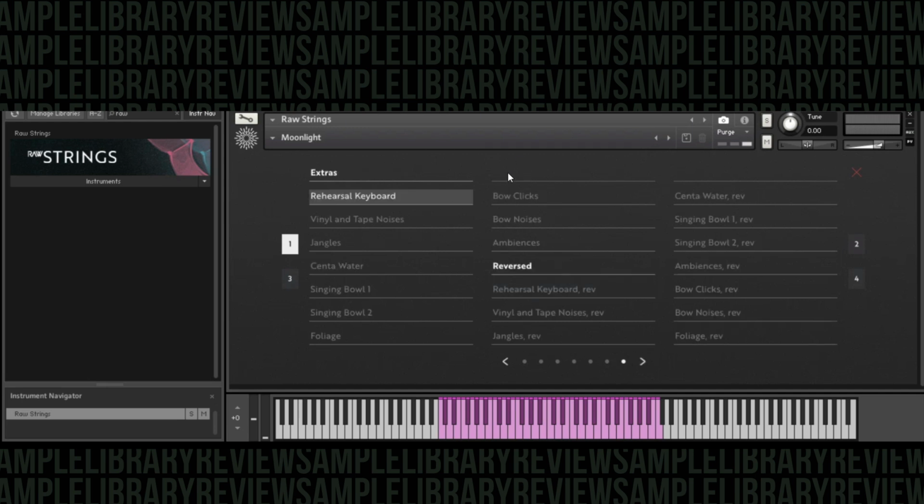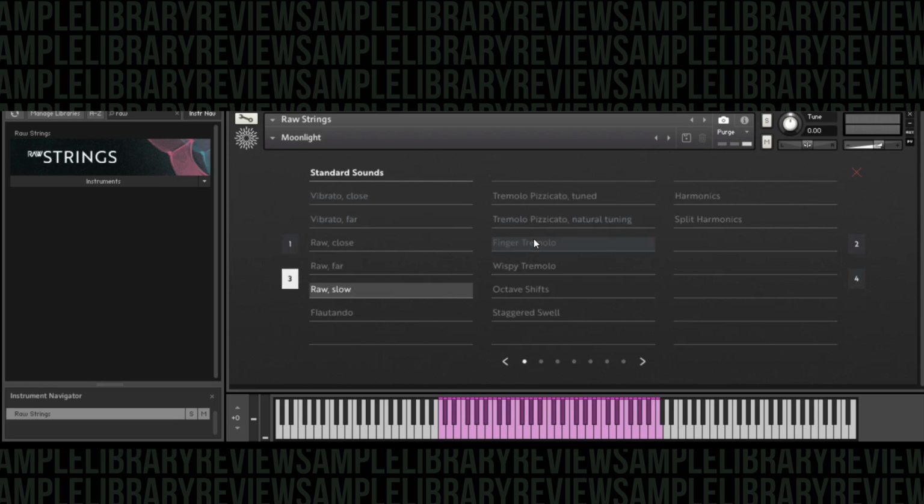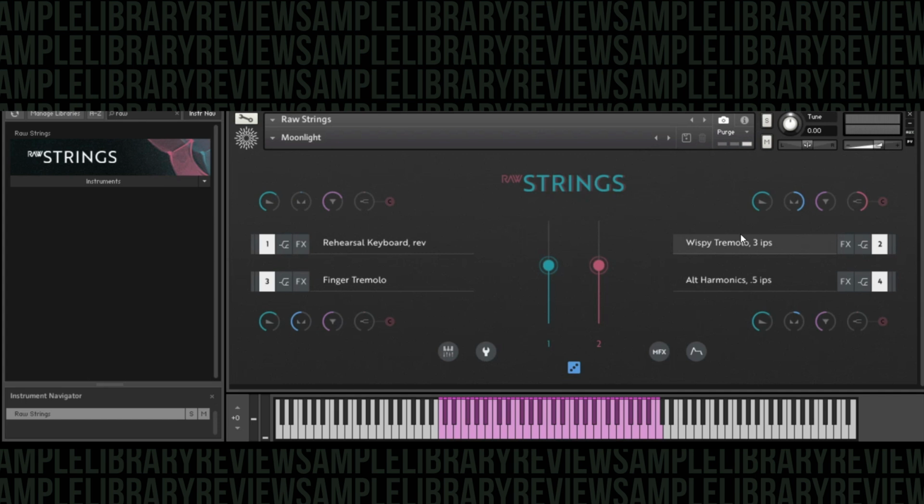This is where our rehearsal keyboard is. Vinyl and tape noises, jangles, singing bowl, just so much going on. So if I quickly change that to the reverse keyboard, and a really cool shortcut, you can just change these any way you want to on each different patch, on each different layer. I have no idea what this is going to sound like, but this is the fun of the library. So now I've got a completely different patch.